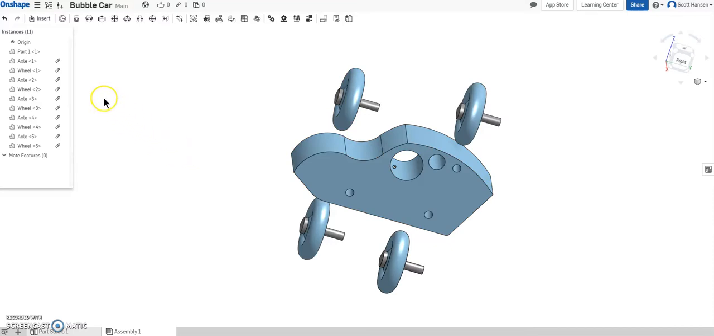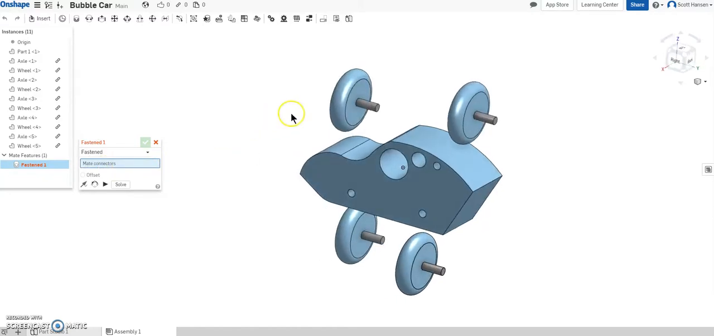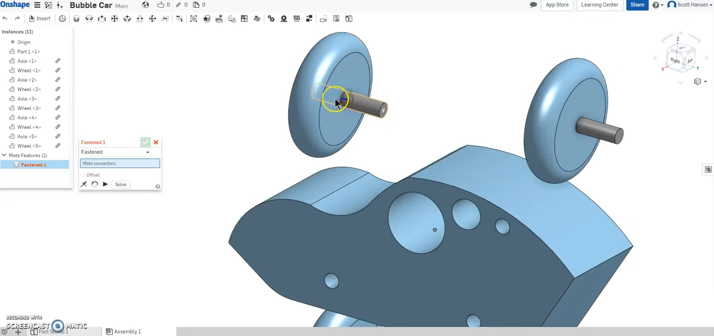Onshape assembles things using things called mates. A mate is just a way of joining two things together. So for example, if I select a fastened mate, you read the description, it says remove all degrees of freedom between two parts. It's going to connect two parts together so that they don't move. What it's going to ask you to select is what's called a mate connector. And as you mouse over different parts of these sketches, you'll see this funky little circle get pulled up.